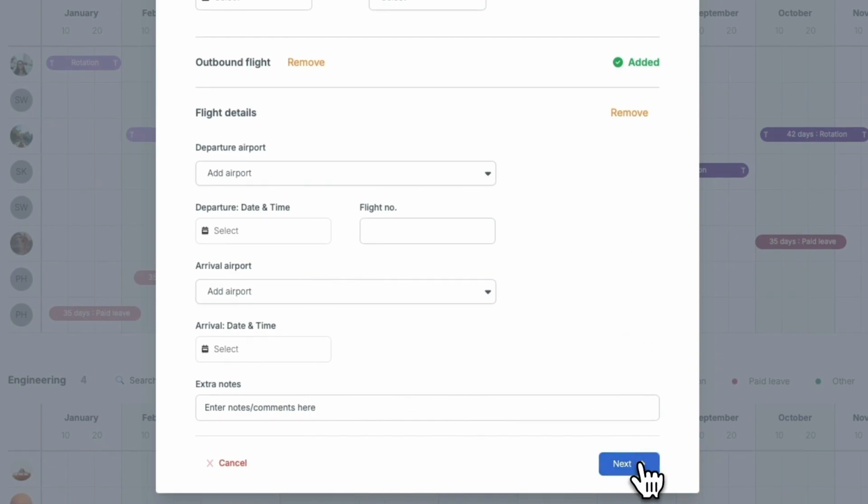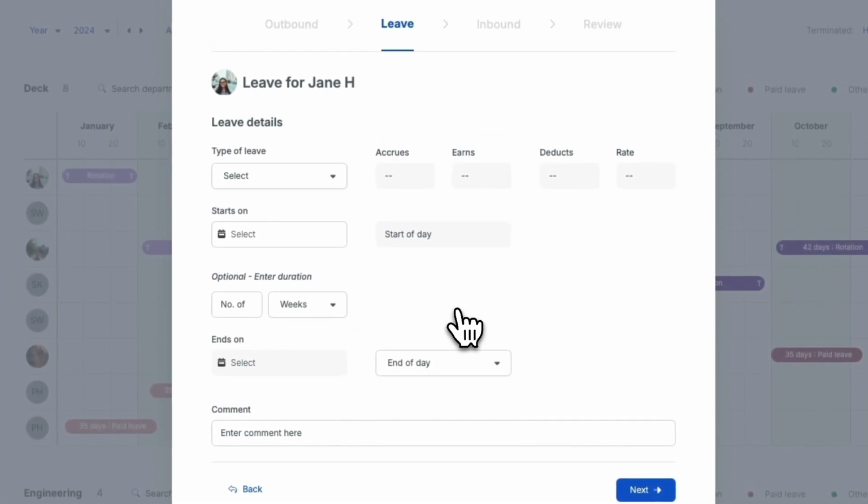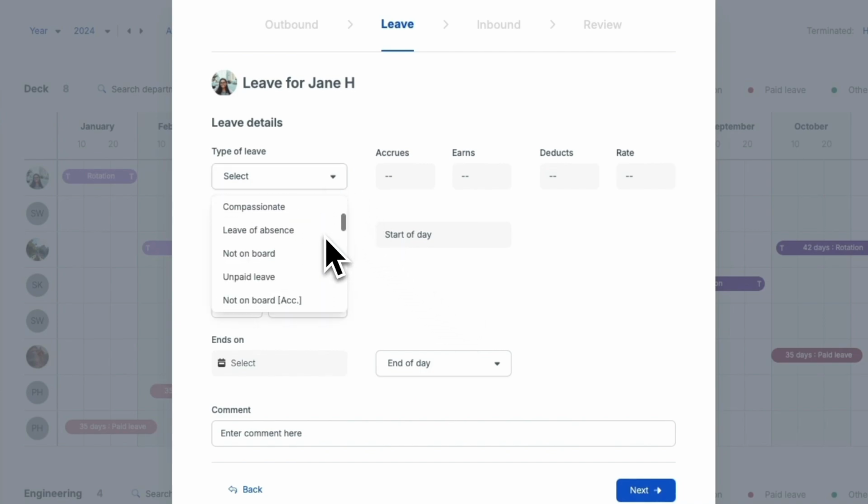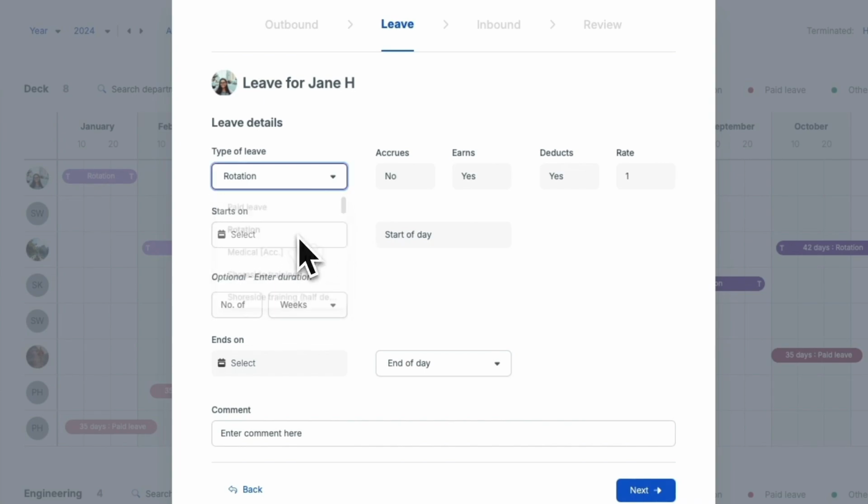The leave scheduler is where we'll define the type of leave, the duration of the leave period, and enter any comments. There are over 30 different leave types to choose from, each with its own set of parameters dealing with leave, which are highlighted alongside the type of leave here.